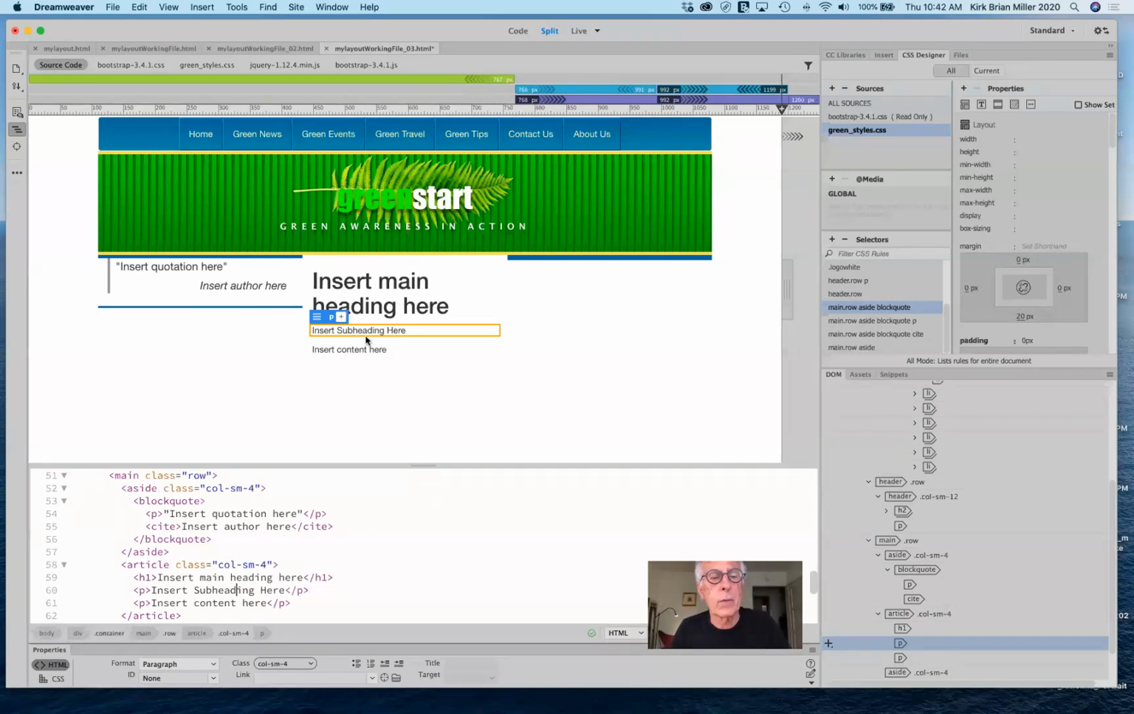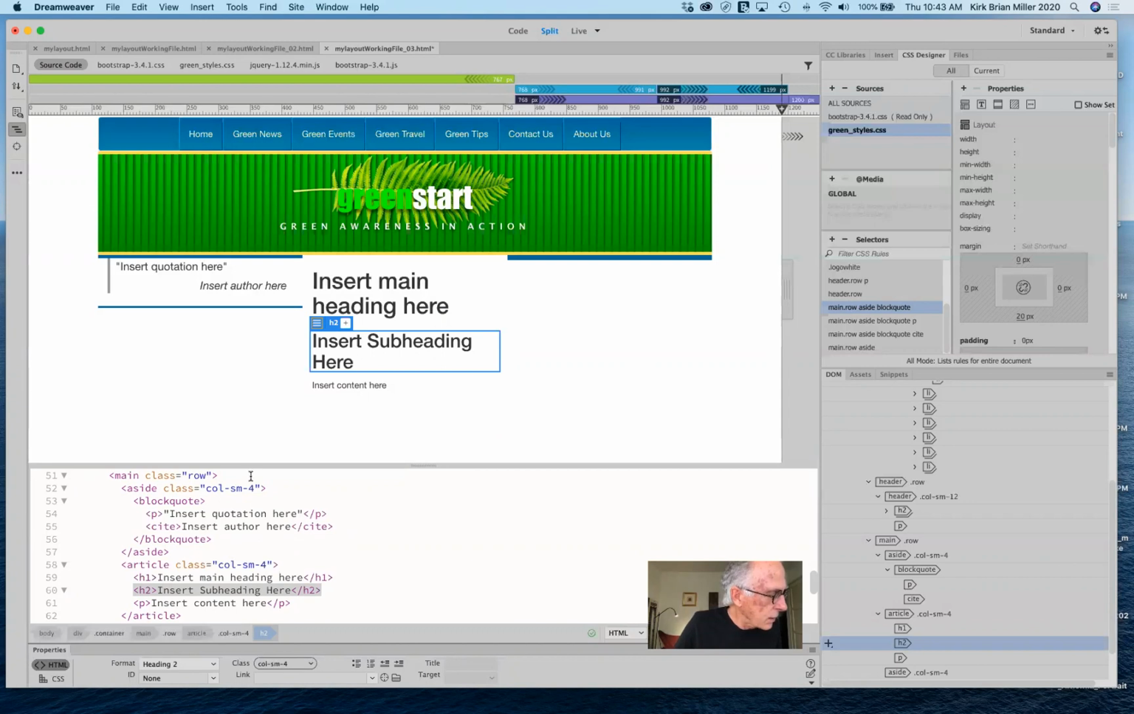So what I can do here with the P tag selected, if I want to change it, I could do it from the code view, or I can hit Command T, and instead of P, I can put H2, okay? And there's our H2 tag. So we've got that set up pretty nicely. Now the question is, are we going to style it yet or no? We're going to style the right aside now. So we're going to create a custom class that makes the one to the right a little bit different. Okay.